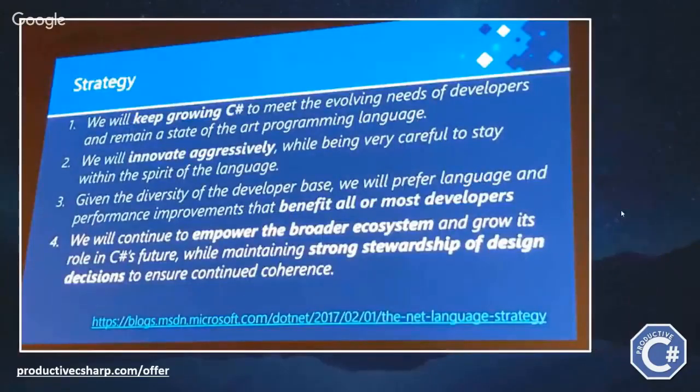What about C#? What is the strategy that Microsoft has for the language? C# is clearly the official language for Microsoft. They want to keep growing the language to meet the needs of developers. They want to make it a state-of-the-art programming language, and that's why they are investing aggressively in the language, adding new features every year. So they are really innovating very aggressively. And that's one of the design decisions they decided to make.